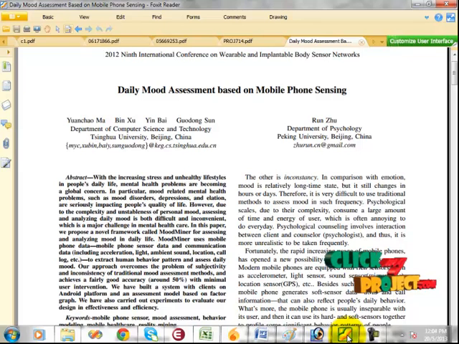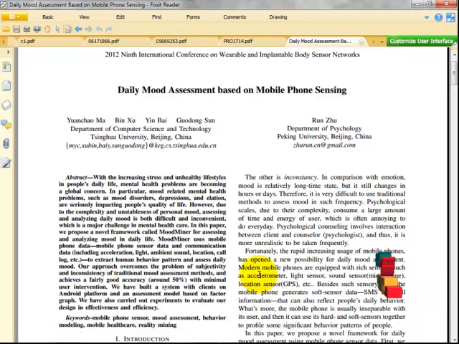The title of our project is Daily Mood Assessment based on Mobile Phone Sensing. Now let's see the abstract of this paper.